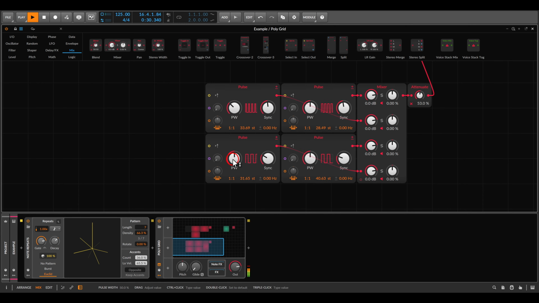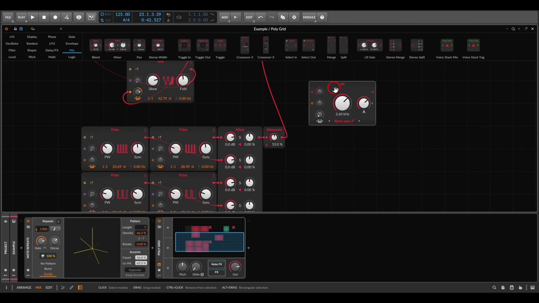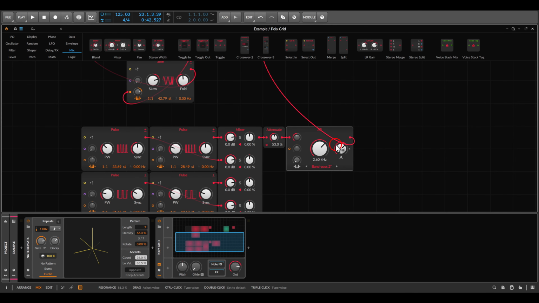Very nice. Change the pulse width. Again, you can do something like this. You can fine tune this, but now we have a bit more of a metallic sound. Also here, of course, I would like to have a bandpass filter, so I will just duplicate what I have here. And this will go to the metallic layer here.